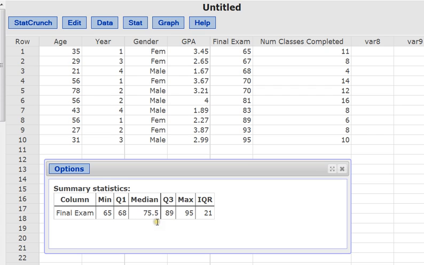So the median is 75.5. Our Q3 is 89, so that 3/4 of the data is below it. Our max value is 95. And my interquartile range is 21.